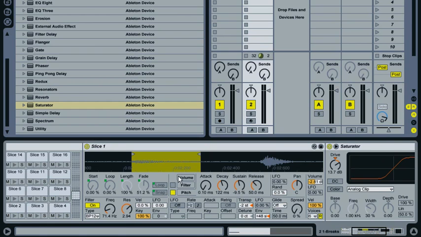We can access those by pressing the volume tab here. And you'll notice that all of the knobs have these little green squares here. And if you look down in the status bar here, it tells us this parameter is controlled by the macro control attack of the enclosing rack. That tells us that these are mapped to these macros over here.